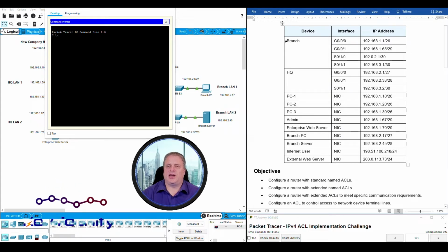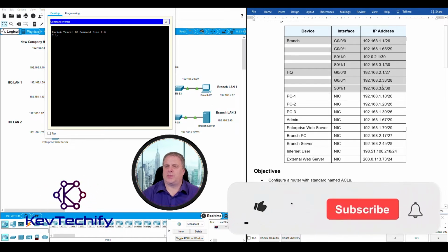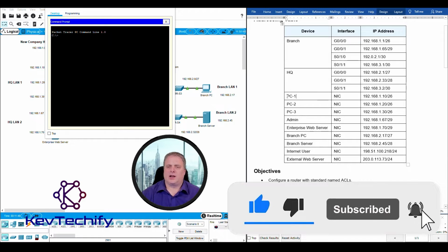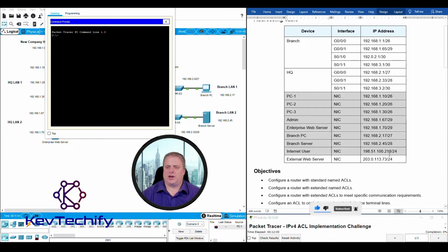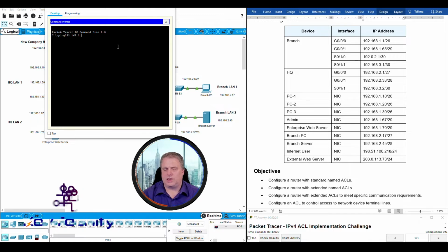Branch and HQ here are two routers. We're not going to be concerned with pinging those addresses because we're going to ping through those. And then I'm going to start looking at our devices down here. I'm on PC1, so I'm going to start pinging PC2's address and just work my way through the list. The first IP address I'm going to ping right here is 192.168.1.20, which is PC2. So go ahead and type in ping 192.168.1.20.